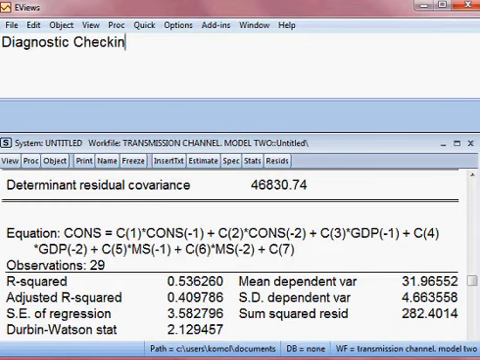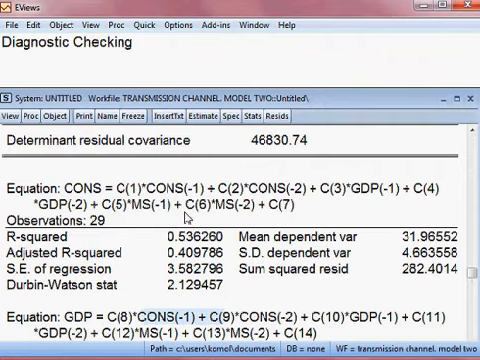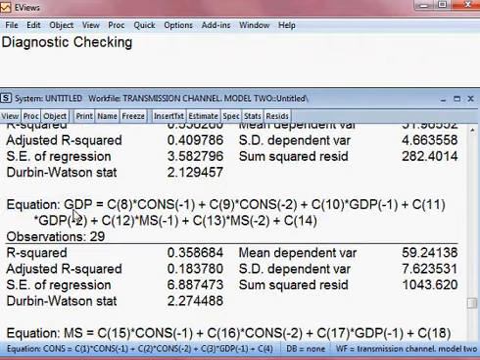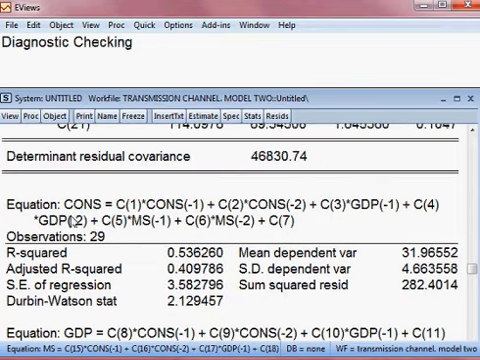We have 3 models, right? So we do the testing. First, we have 3 models. One is consumption, the first model; GDP is the second model; and money supply is the third model. First we check this model.